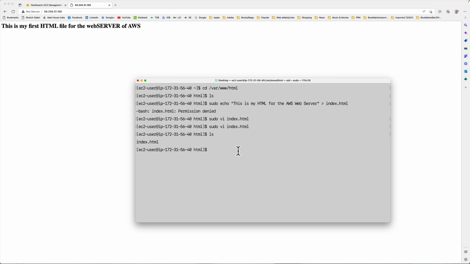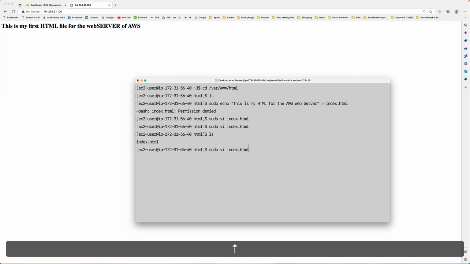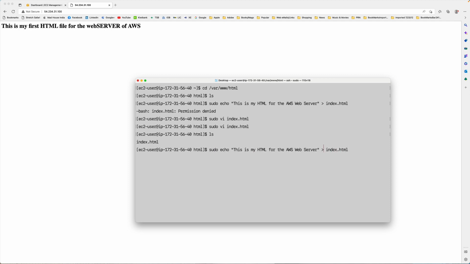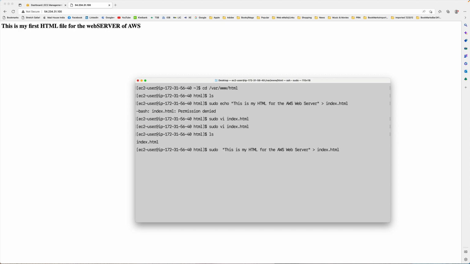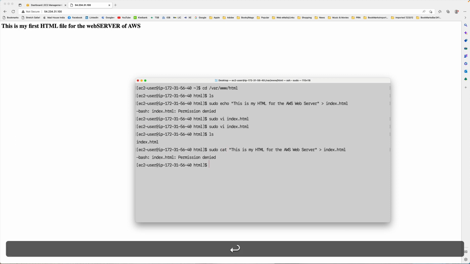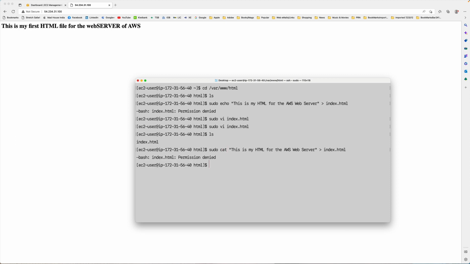Actually, I have written this command incorrectly. Instead of echo, I should have used the command cat. Maybe that's the error. If I use cat, oh, still it is not allowing me. That means the permission is not coming, even though I'm using a sudo command. But that's okay. You can modify the file using the vi editor.